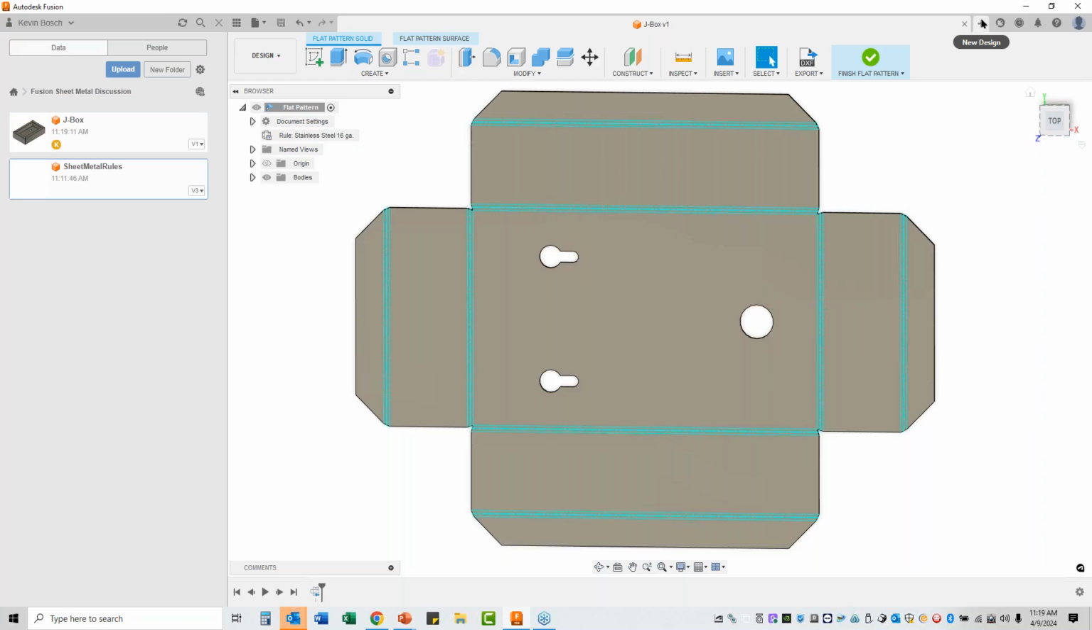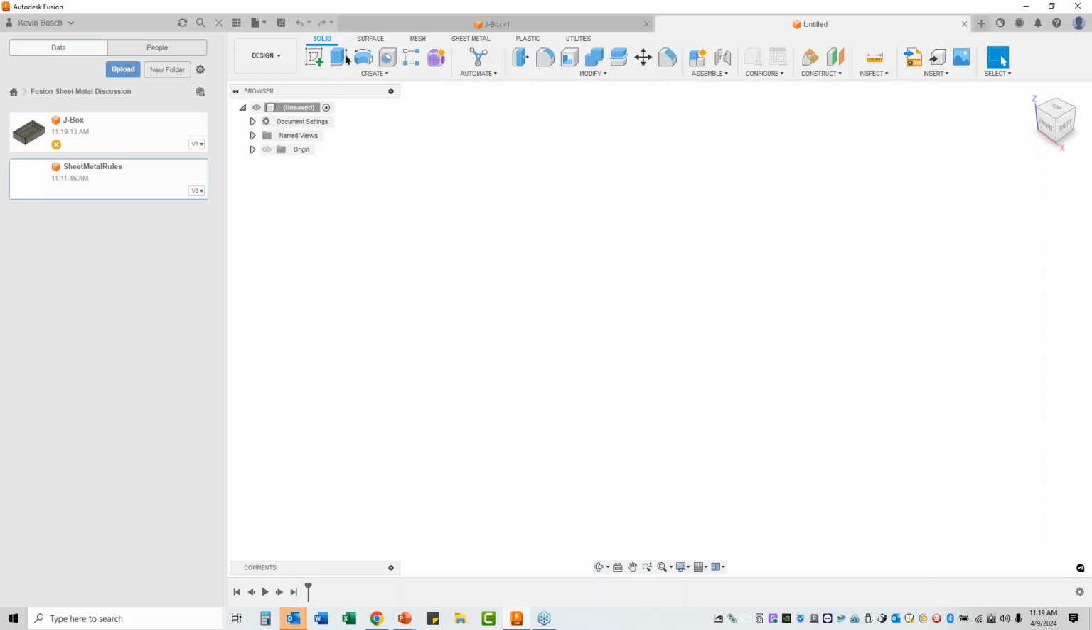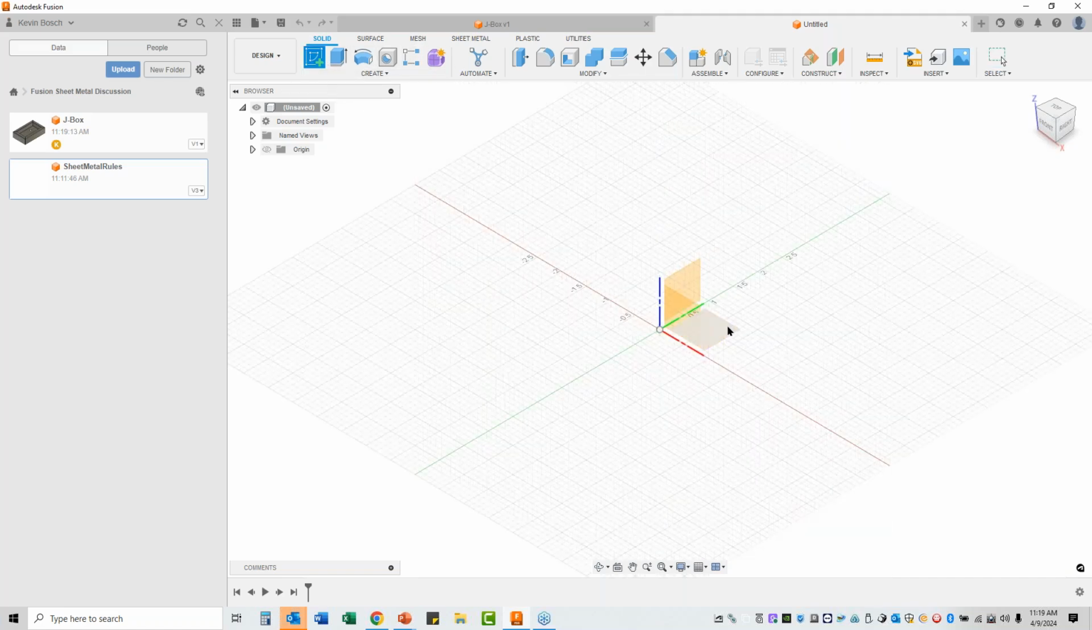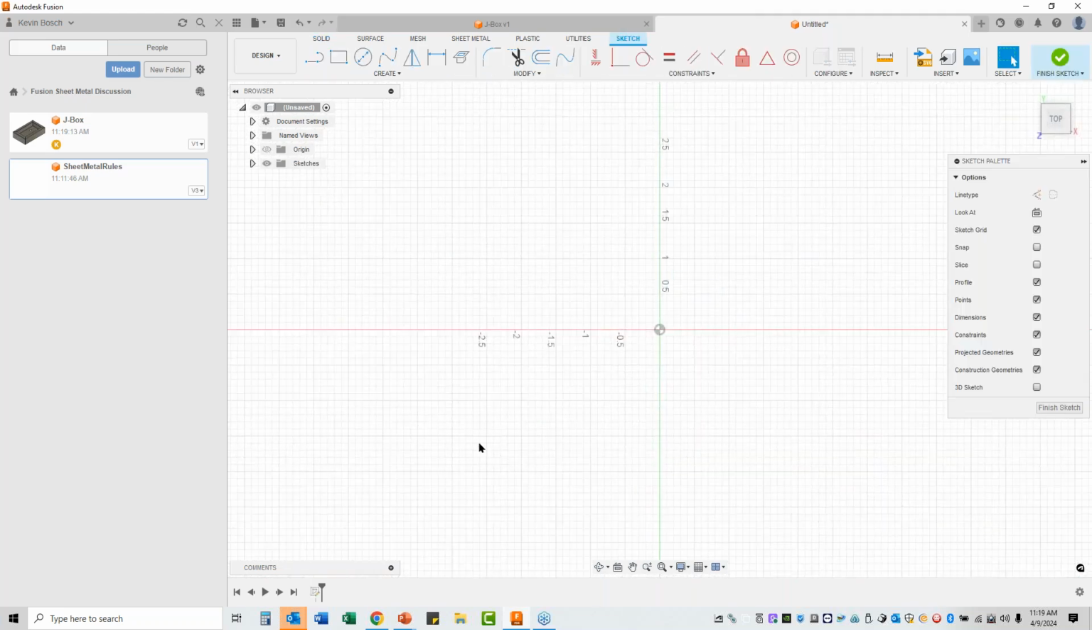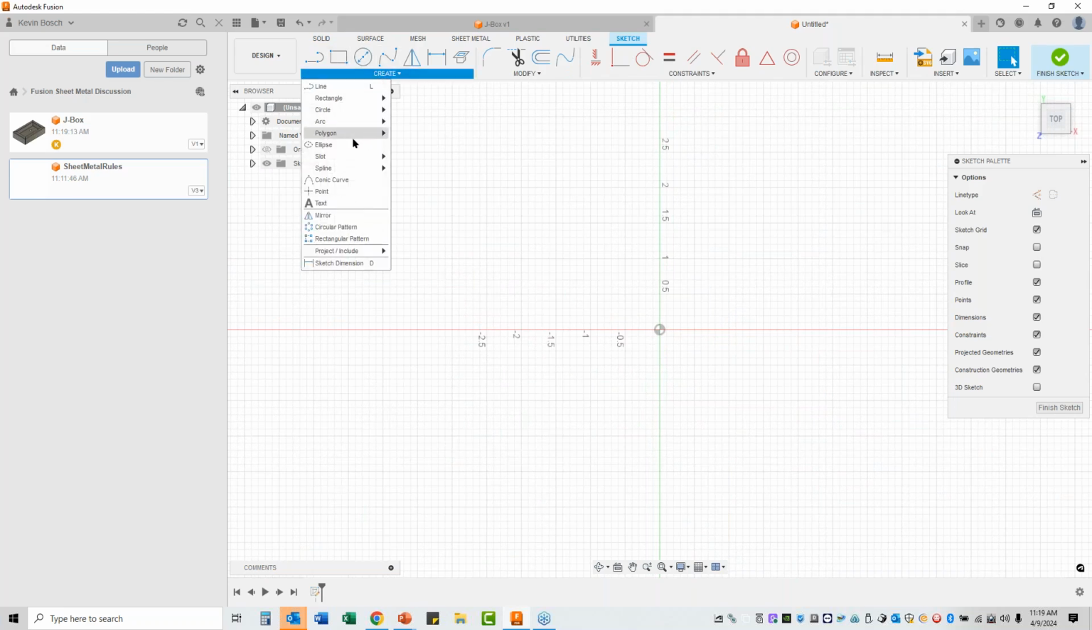We'll save that one. And let's start something new here. So once again, and you can start your sketches if you want to outside of the sheet metal environment. They don't have to be created inside of that sheet metal environment at all. So let's see here. Grab us another rectangle.